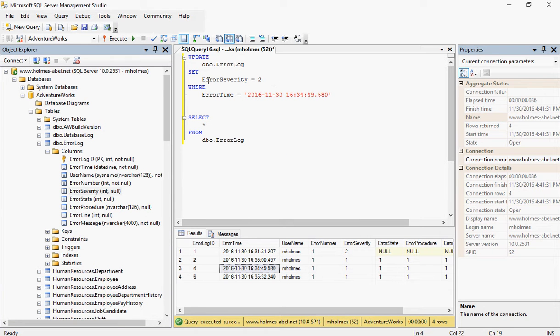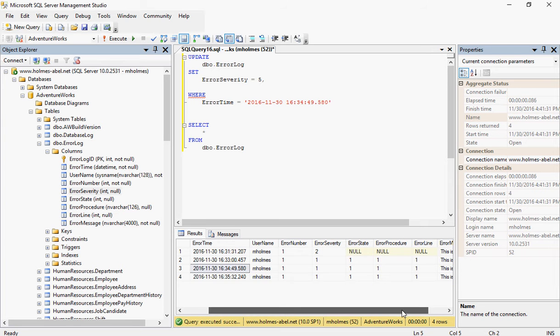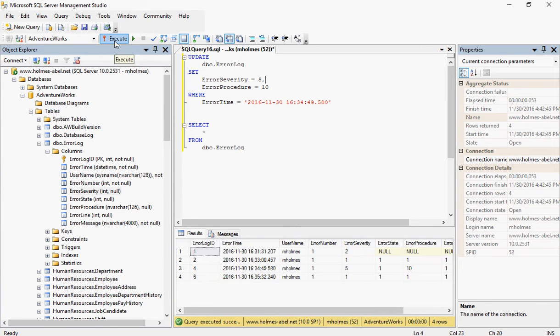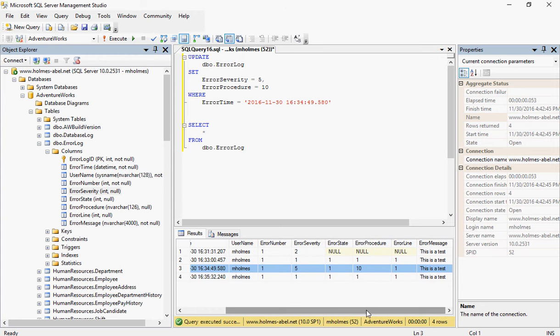And let's say that we want to adjust multiple things on this record. So I'll set the error severity, let's say, to 5. And let's say that we want to adjust the error procedure. So let's set the error procedure. Let's say it's going to use procedure 10. And that's just for that record. So let's go ahead and execute. And then let's verify that record 4 had those changes take place. Yep, sure did.